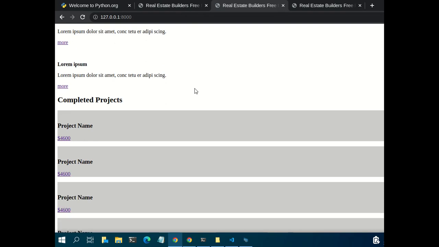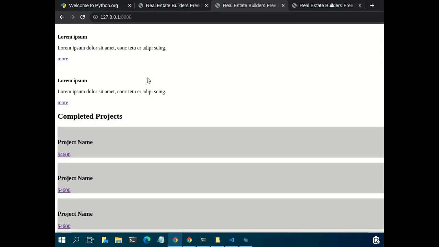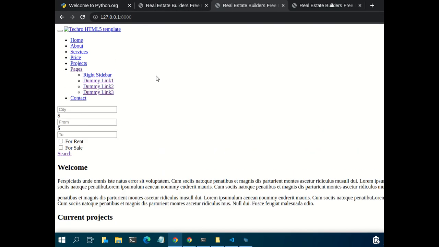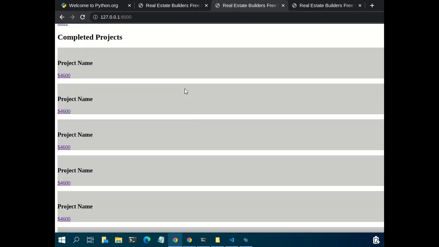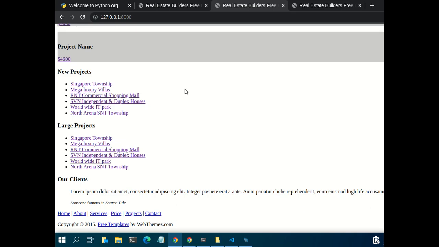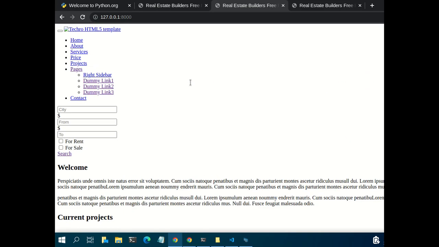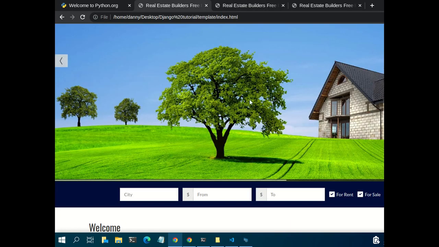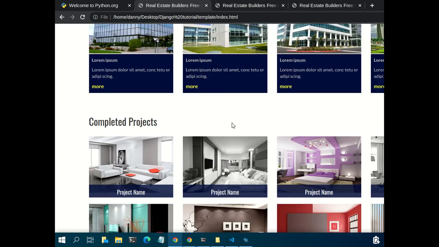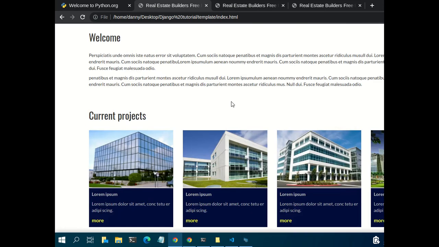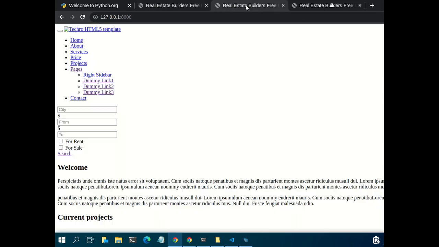We have our template. But what you can note is that we have lost the styling of our page, and we are going to see how to map the static files so that we can retain the styling that we have on this template. We are going to see that shortly.